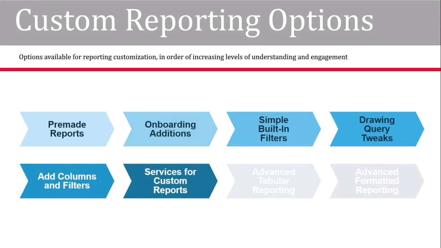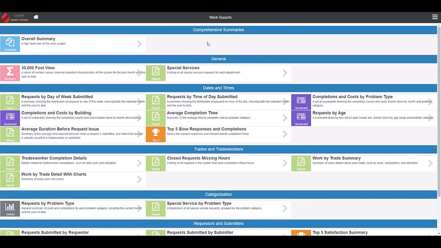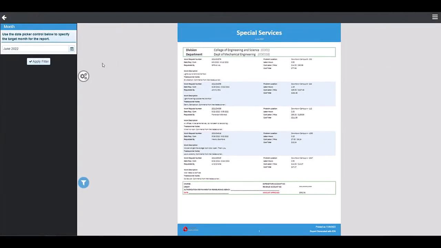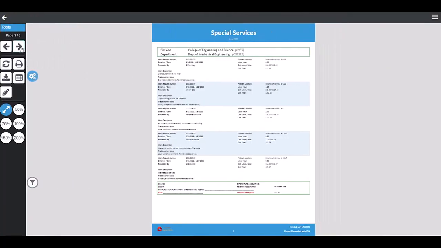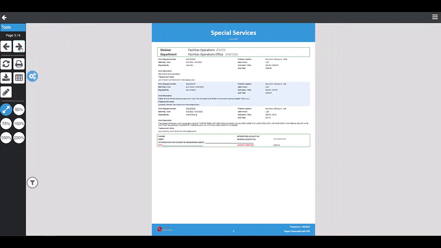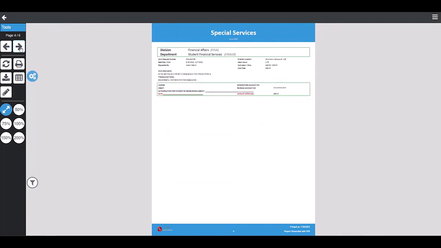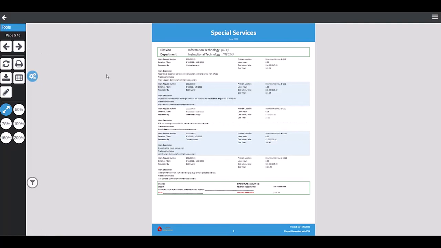For more complex reports, we have services available to help you define your needs and put them into the system. Perhaps you have a special format for reports going to the government. Here we're seeing a custom report showing chargebacks. Depending upon the plan you selected with the system, you may have some service hours built in. You can use those hours to shape reporting as your needs change over time.